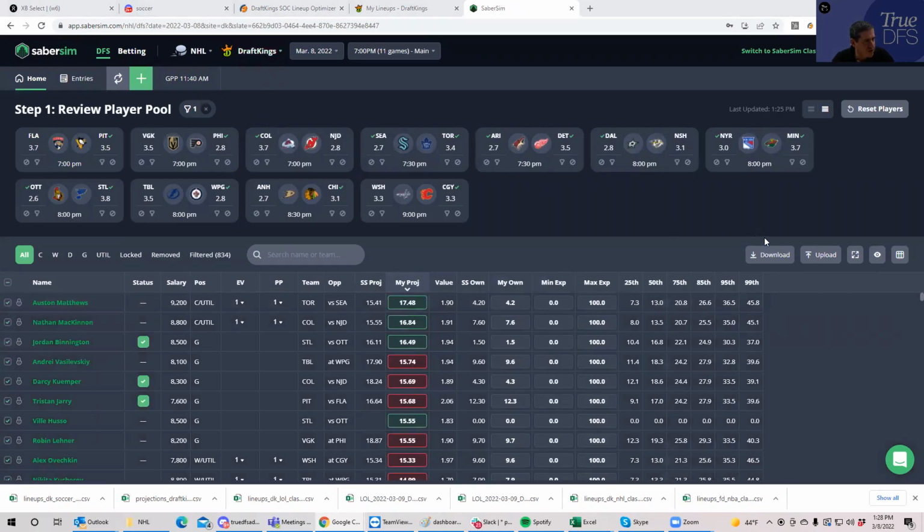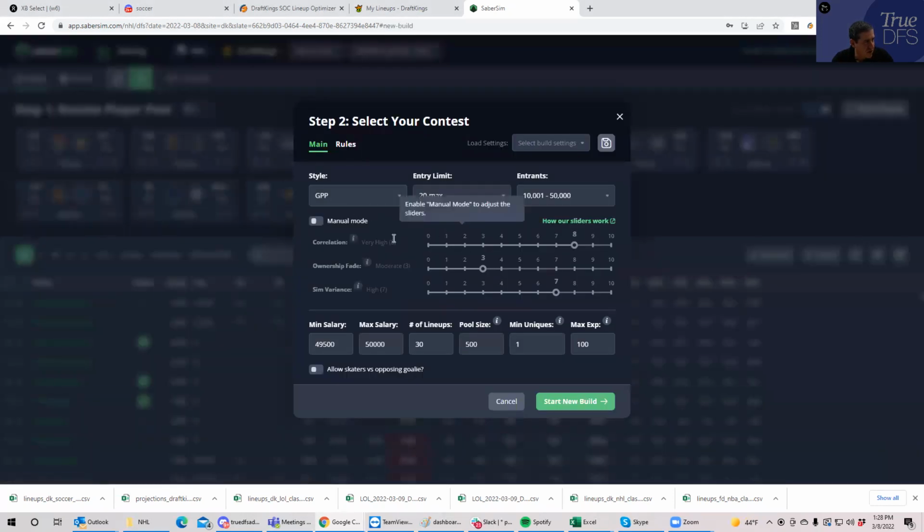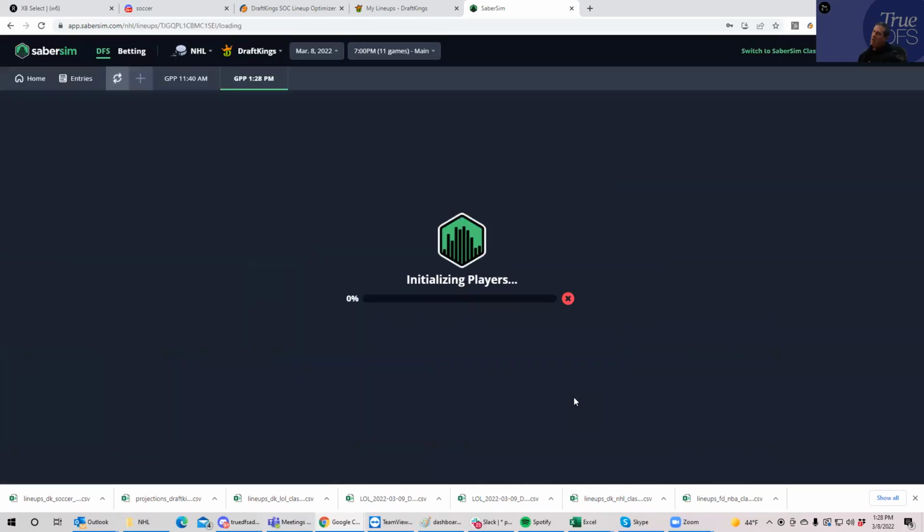So let's upload these. They're uploaded already. All right, so let's do a 20 max with this type of correlation, and let's see what we actually get. The first thing we're going to look at is how it breaks down the stats, because I'm probably going to manually tinker with that, because I don't want a bunch of 2-2-2s and stuff like that. I want to get the correlation that I think is befitting of a good hockey GPP lineup.